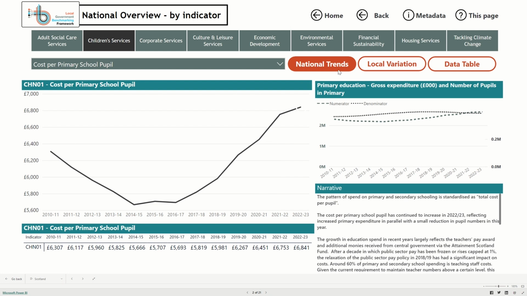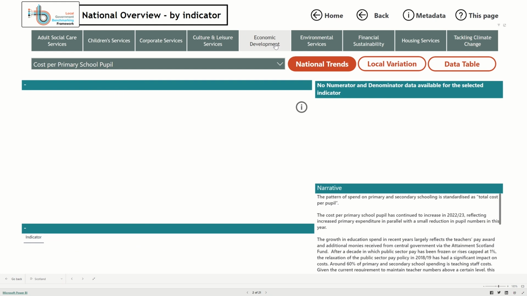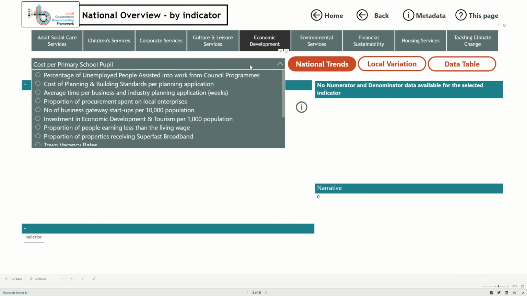This section contains 3 tabs: National Trends, Local Variation and Data Table, which can be accessed using the orange buttons. Indicators can be selected using the 2 filters on top of the page. For example, we want to look at the cost of planning and building standards per planning application, which is an economic development indicator. First, we select the service area, economic development, and then we select the indicator we're interested in. In our case, cost of planning and building standards per planning application.